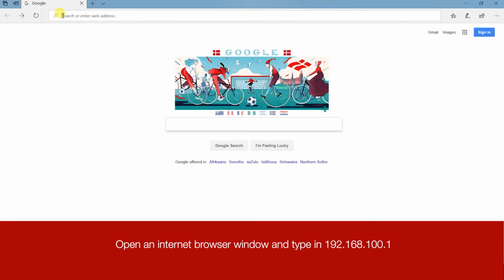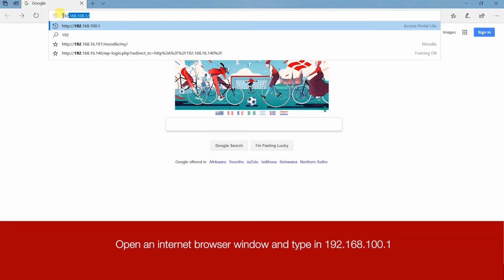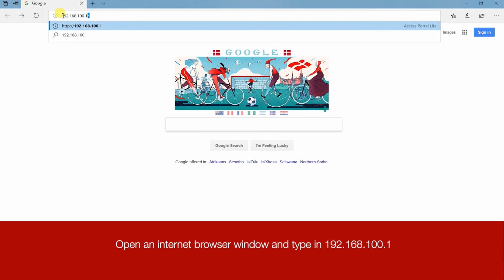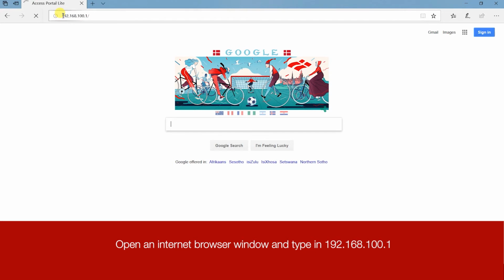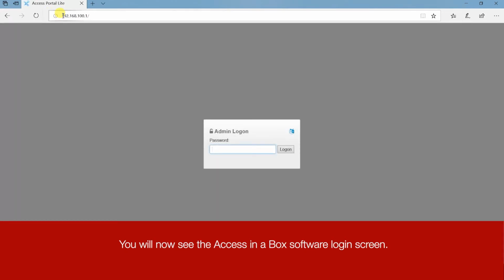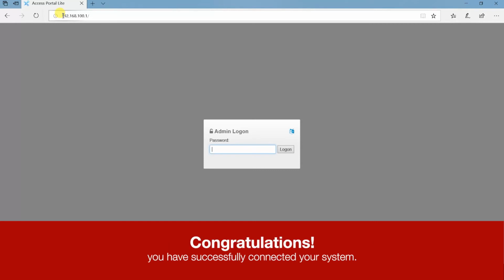Open an internet browser window and type in 192.168.100.1. You will now see the Access in a Box software login screen. Congratulations, you have successfully connected your system.